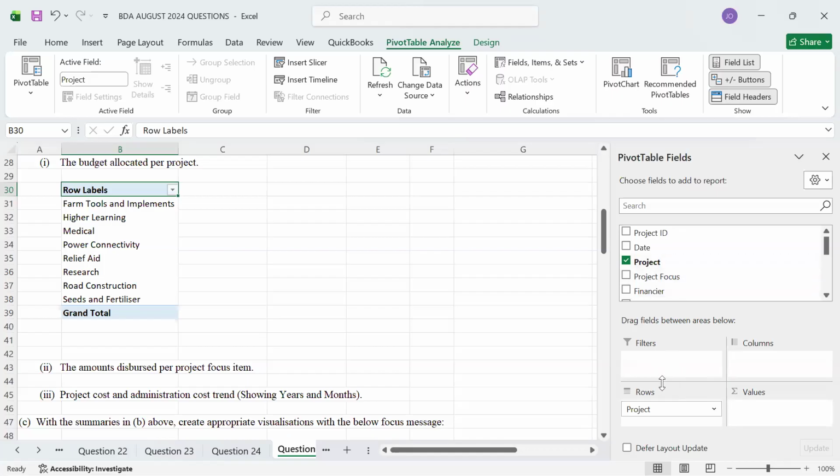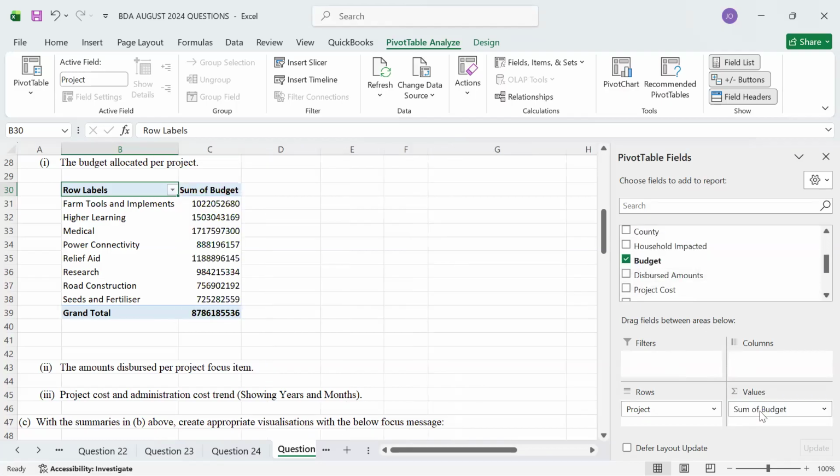So I'll take the project and put it to rows. And then next, I'll take the budget and put it to values. Just to remind you quickly that we only use the values field for variables which involve mathematical operations on them. And there we go. We have our pivot table created. So this is what the examiner wanted, the total budget allocated per project. And we are done with that.